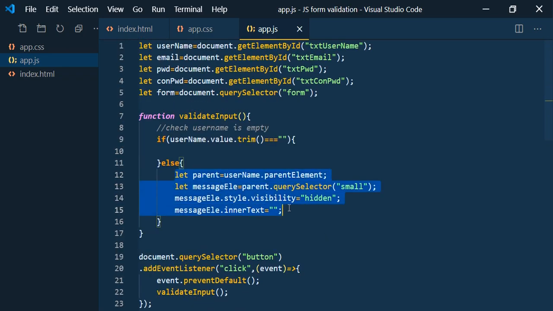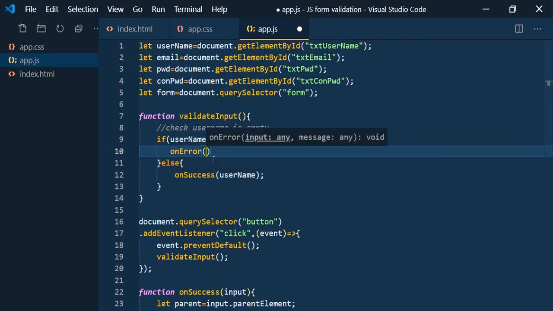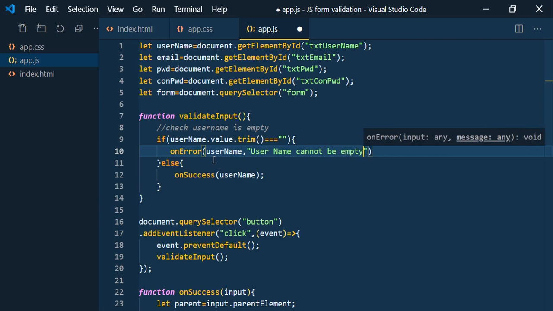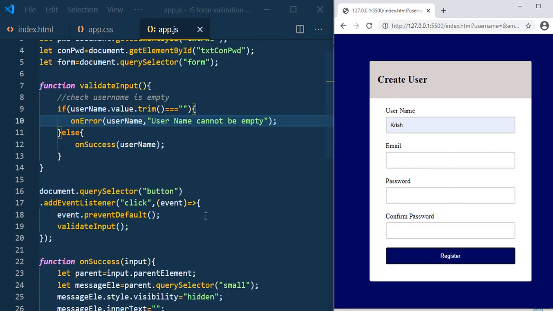Now instead of this code, we just call on success and pass username, and here we'll call on error and pass username comma username cannot be empty. Now go and run again. You can see the error message coming, like username cannot be empty, and when you give some value and click, it is clearing. So it is working now.